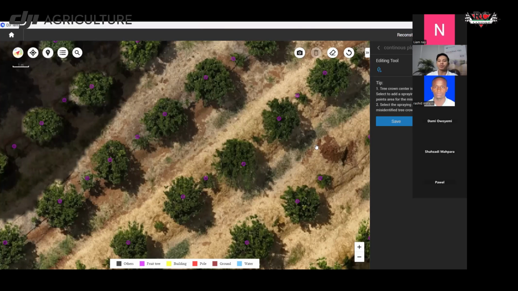You can modify, then save. Then you can make a tree count. Okay, trees here. This tells you how many trees are here.